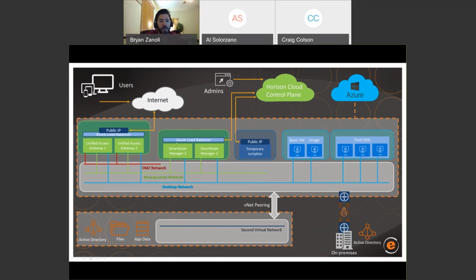Continuing on with the smart node managers, these are more or less like the connection servers, but more just a cloud connectivity and cloud caching manager. So this manages your Horizon pools, your Horizon-based images, and connectivity to the rest of the Azure infrastructure. During deployment, a temporary jump box will be set up. This is just temporary. It does not stick around once deployment is complete. This gets removed automatically.